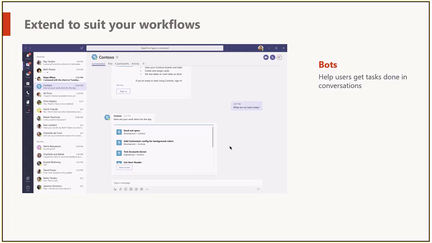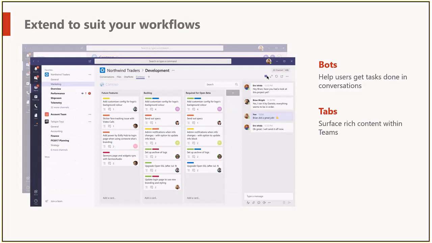Bots are the first and most prominent capability that a lot of our partners and customers are building around. Bots are conversational experiences that you can enable. They have both a personal context and a team context. That means a bot can have a personal conversation with you, and it can also be part of a team and interact with a group of people. And then tabs are rich experiences that you can bring inside your channels.